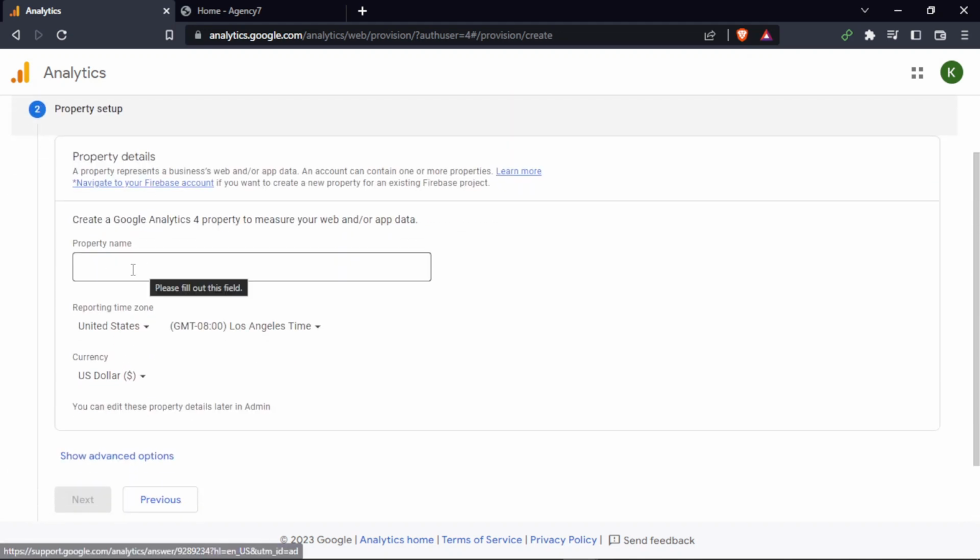Here you will be setting up a property. Now, what is a property? It represents one website or one app's data. Let's say you have like three websites running, right? Three different websites. You can actually have the data of all the three websites under one Google Analytics account itself, but all the three websites' data would be under different properties, right? So let's say if there is website A, there will be property A under which you will be able to find website A's data. Similarly, if you have website B, there will be a property B under which you will be able to find website B's data, right?